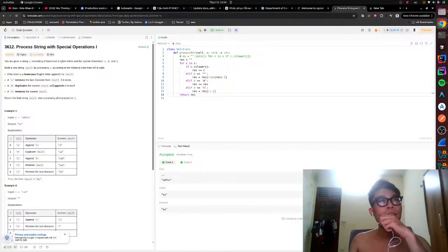If the character is a lowercase English letter, append it to result. If it is the star character, remove the last character from the result, if it exists. If it is the hashtag, duplicate the current result and append it to itself. And if it is the percent, reverse the current result.